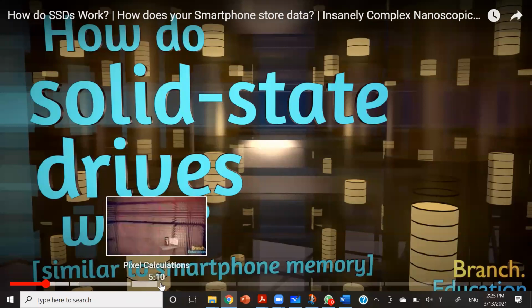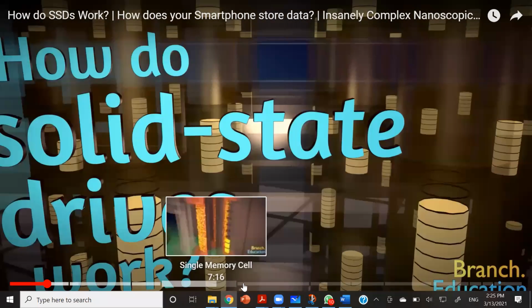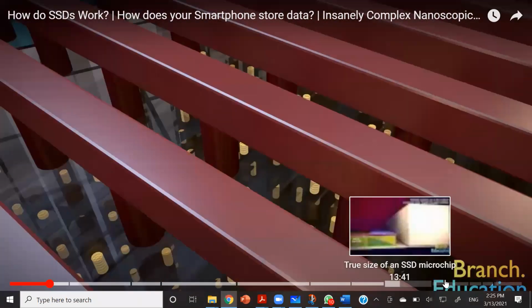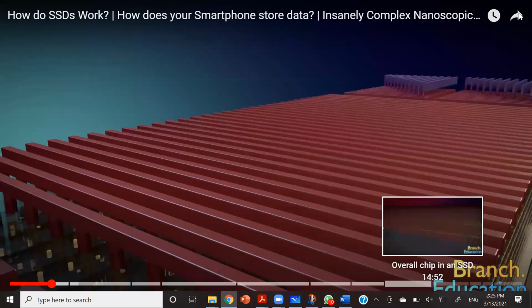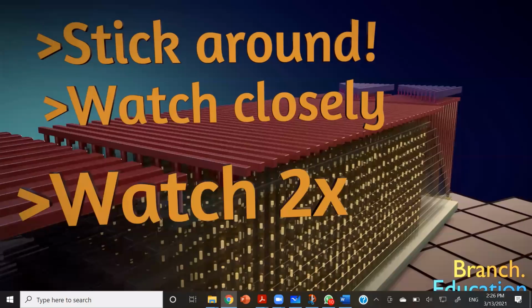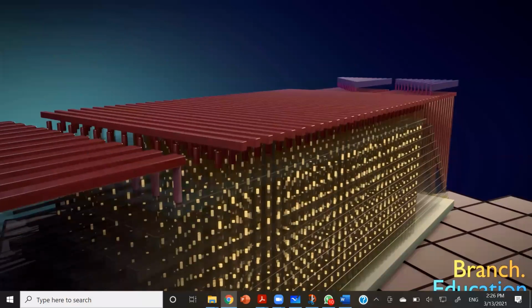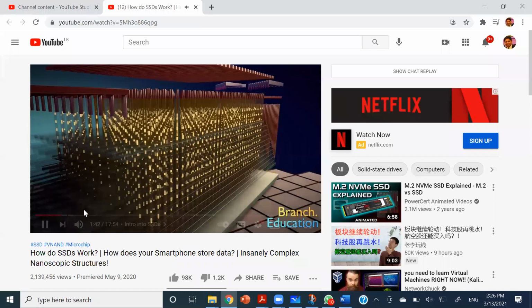Now, hold on. These insanely small and intricate structures seem very complex. And yeah, they are. I'm not going to say this marvel of engineering is simple, but you have to trust me. Stick around, watch closely, maybe watch this video twice, and by the end of it, this technology will amaze you. It'll blow your mind at least twice over.